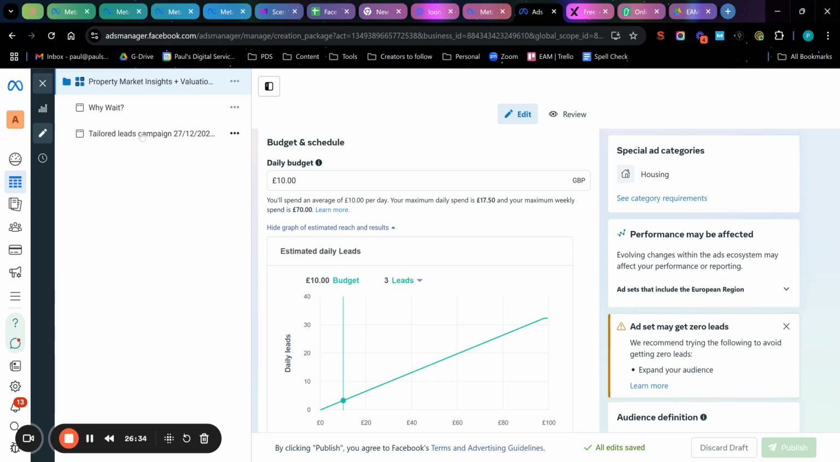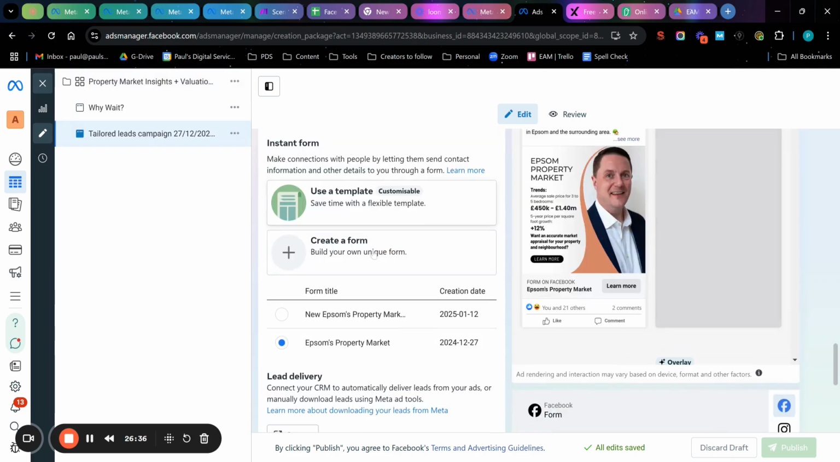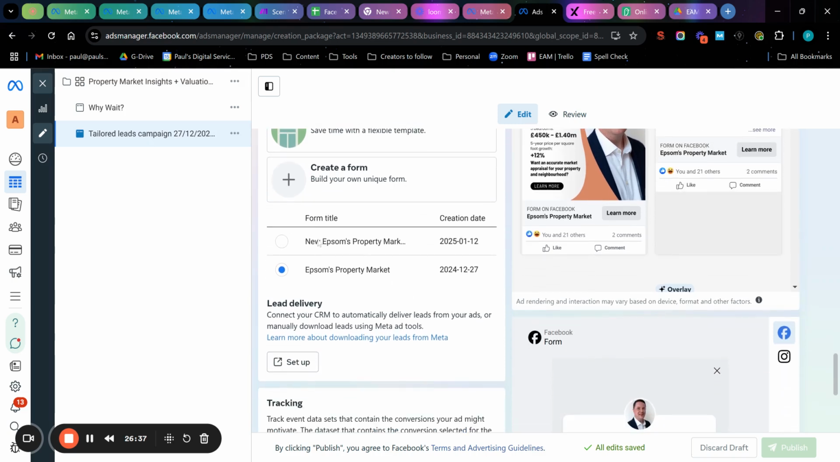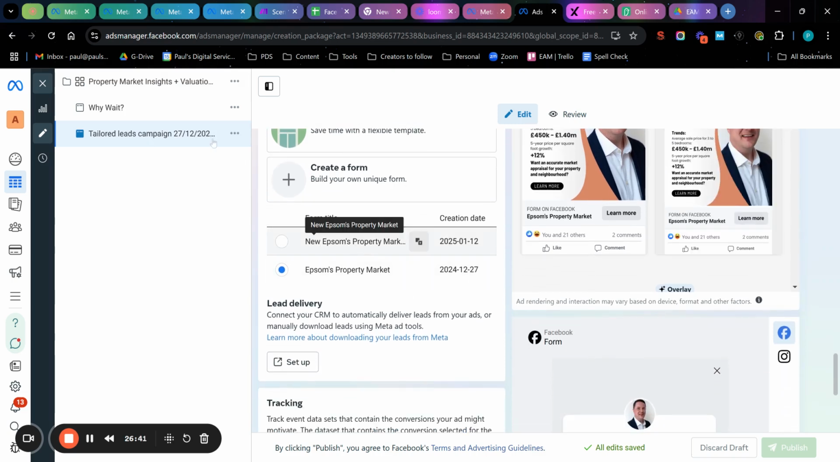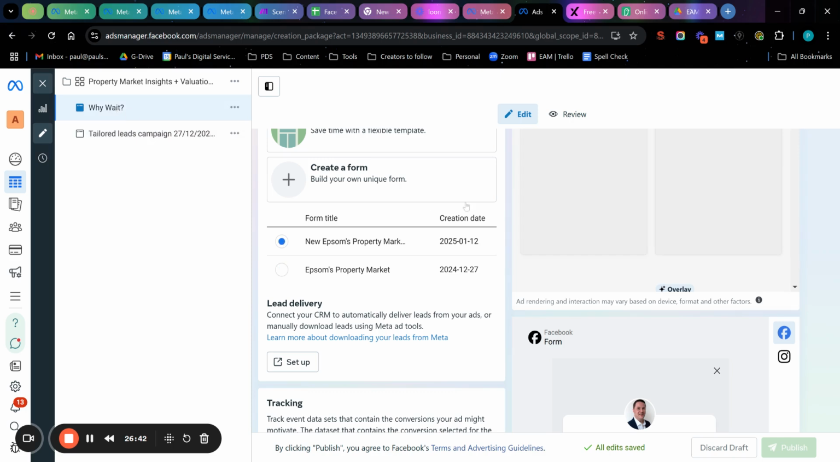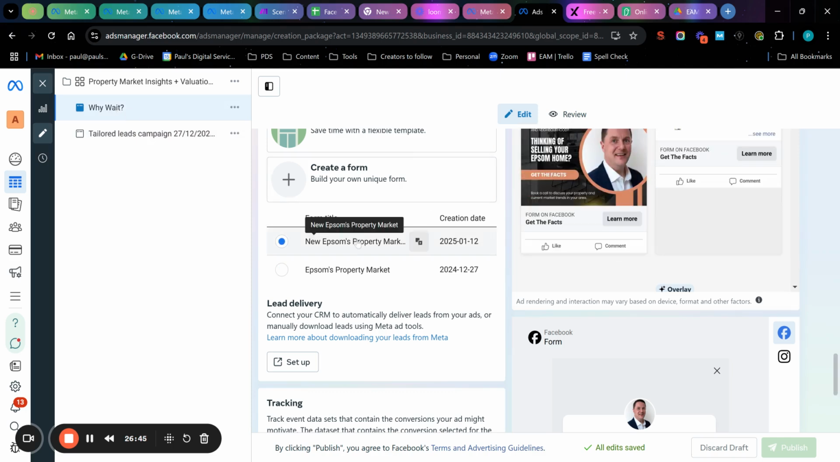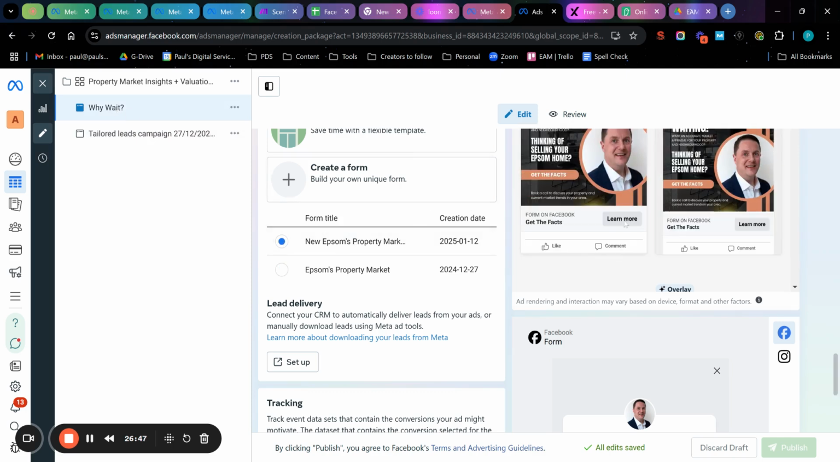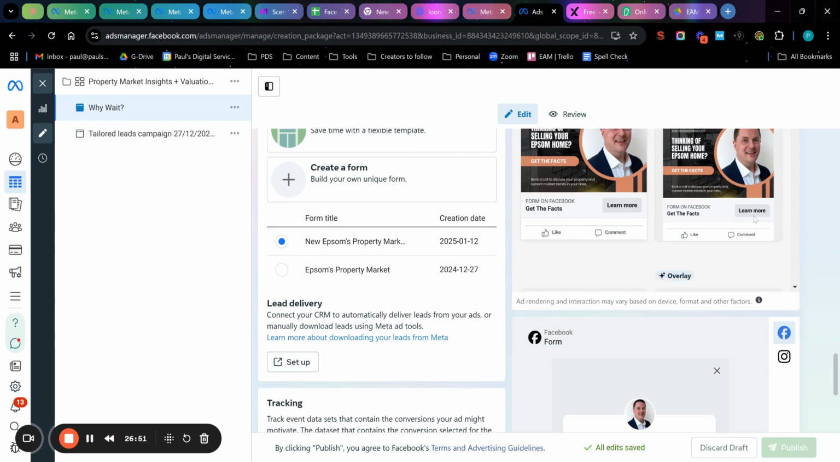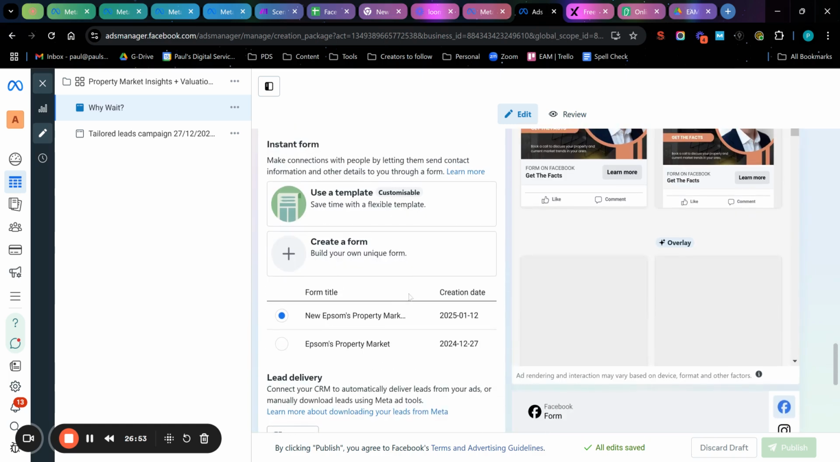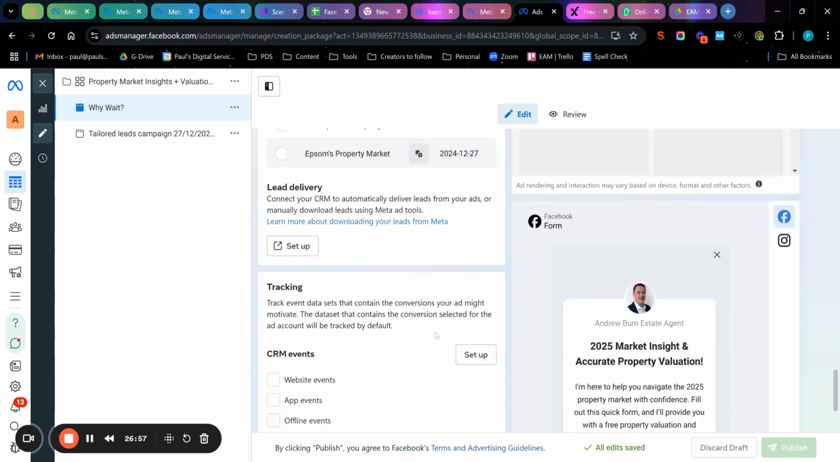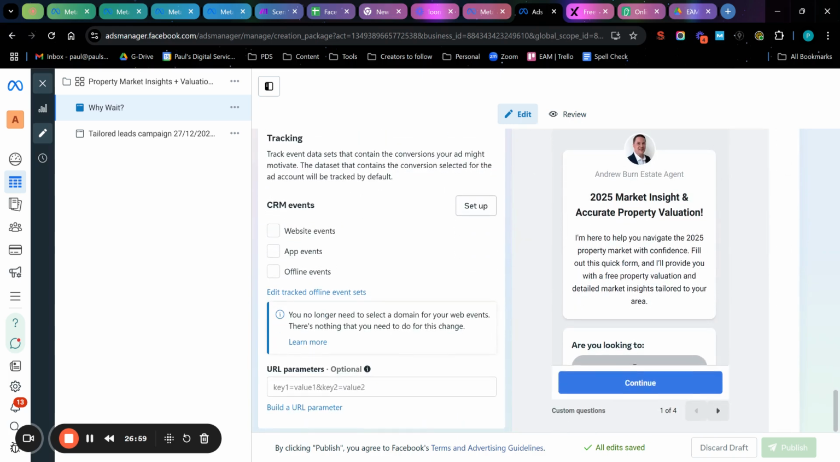Now if I was to show you his form quickly, it's this one here, new Epsom form, which you'll see on this one. I made a few tweaks to it. What happens is now when someone clicks this button, learn more, they go to this form, and then you can create the form yourself by clicking on create form. If you want, you can give it a message and go, "Oh, Paul, could you just give me some wording of what to put on this here?"